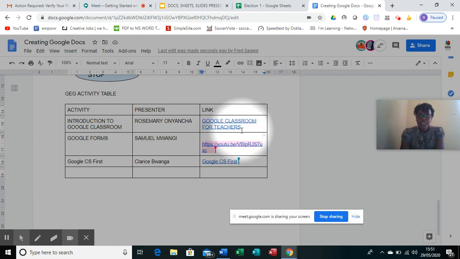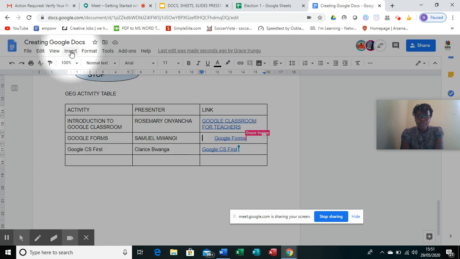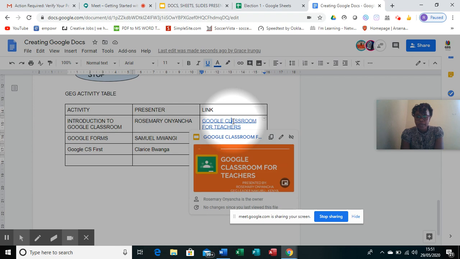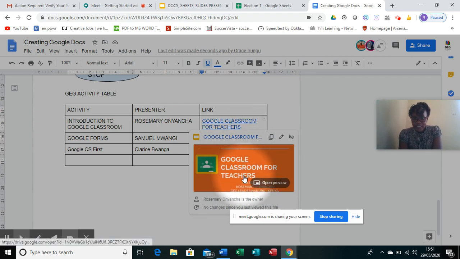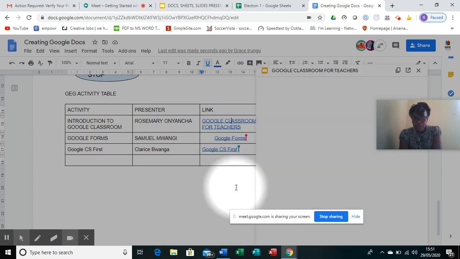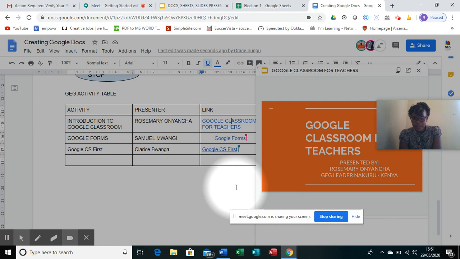So the other thing that I want us to do with the Google Docs is inserting headers and footers. So how do you insert a header? Sorry, before we go there, these are links which, when clicked, open a document. So if I click on this, it's going to open this document. You can see that it is opening.